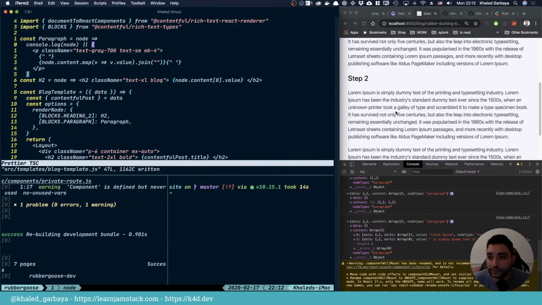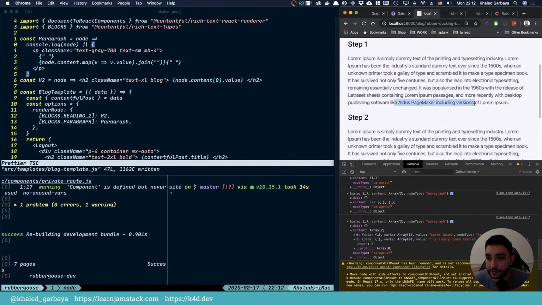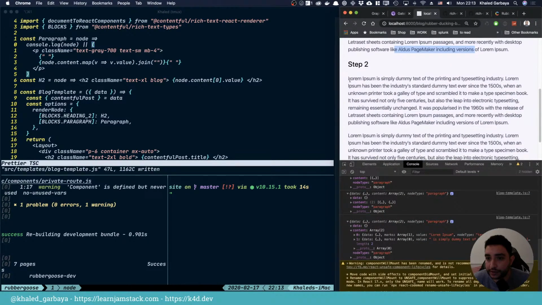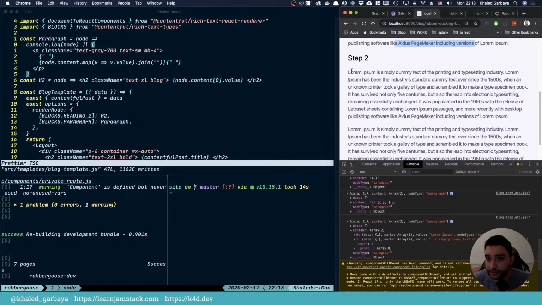I don't know, it feels weird. I mean, yeah, this is okay. Let's compare the text. Okay, yeah, because this was like bold, so we need to do something about it. Okay, lorem ipsum.